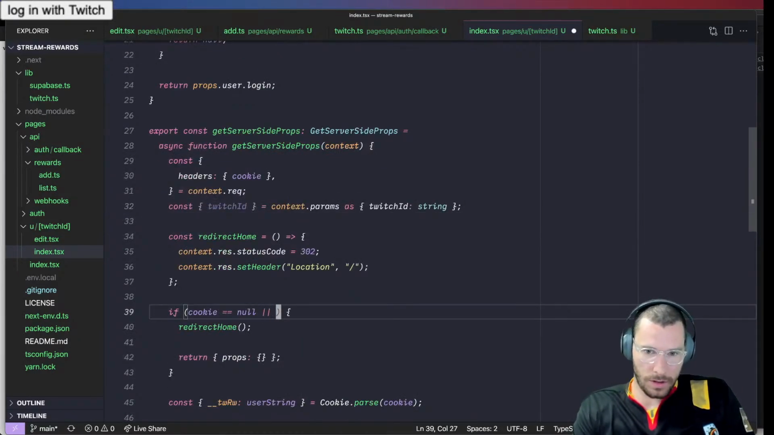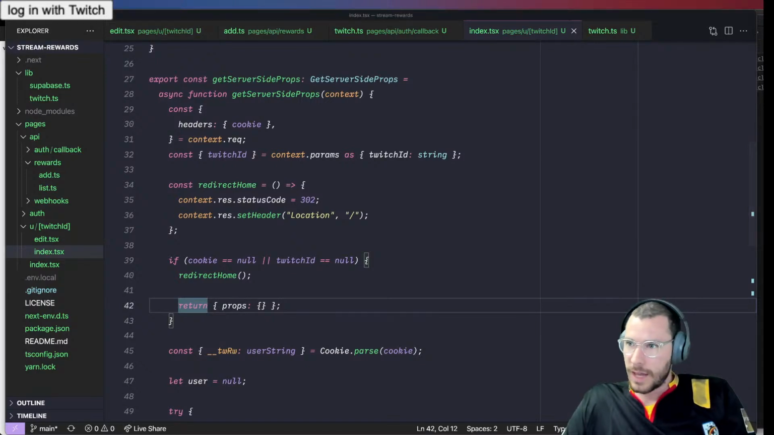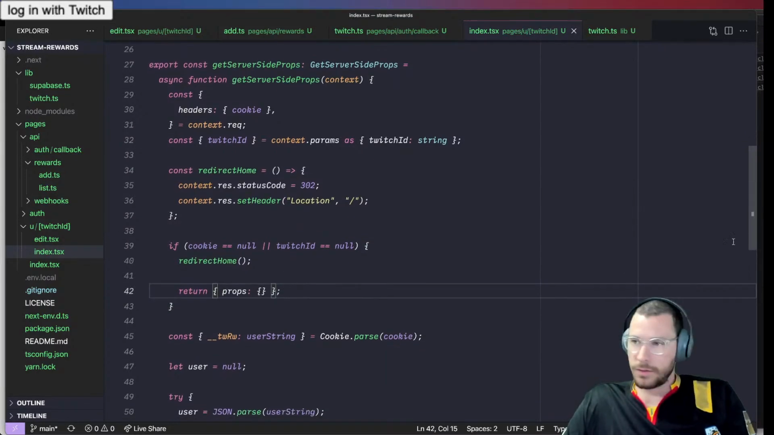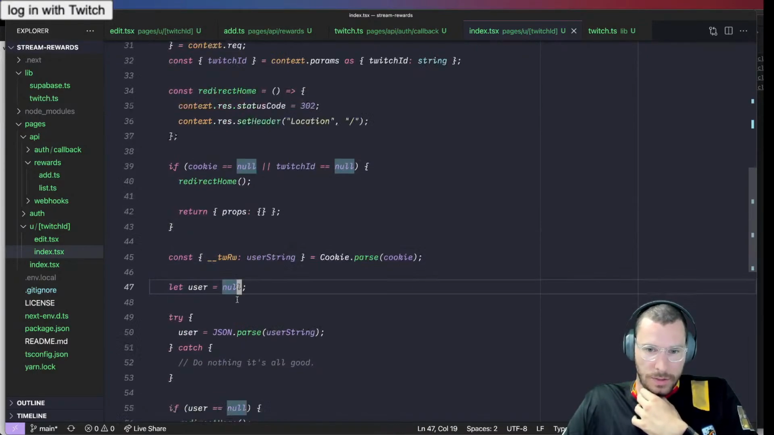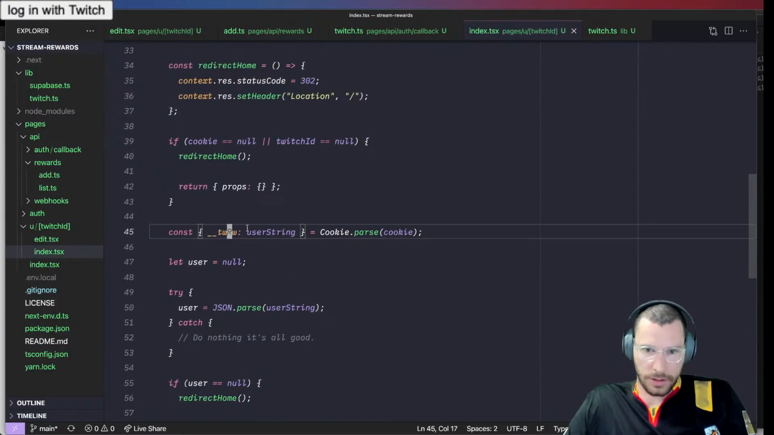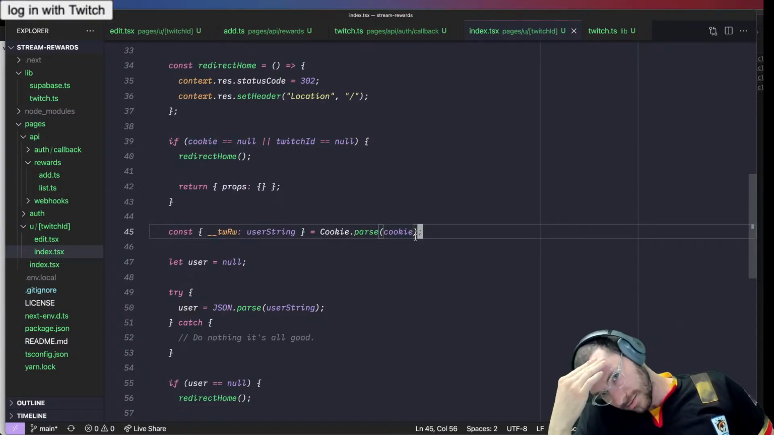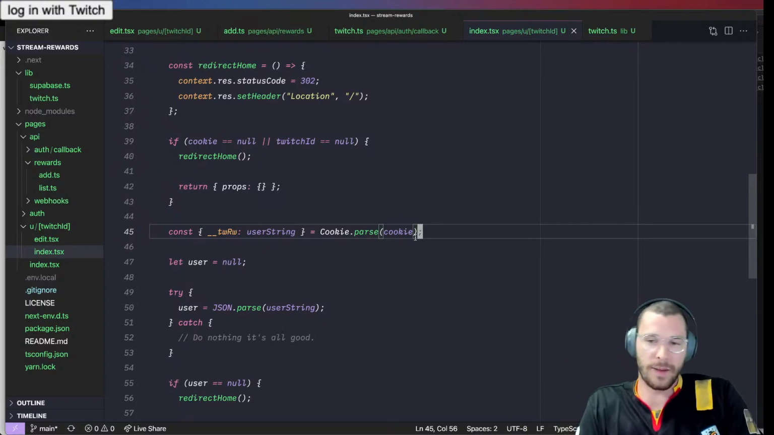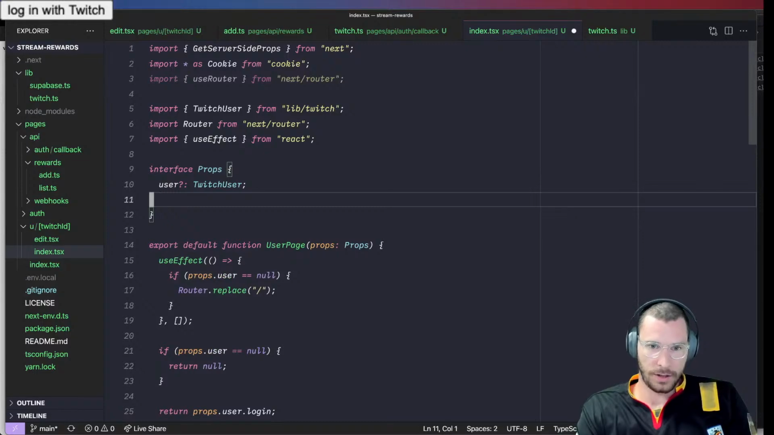And then what we can do from that is make sure cookie is null or Twitch ID is null. We want to make sure that happens. Don't have Twitch ID, redirect home. Is what's happening here. Still log in with Twitch. Get the user because we need the user. Do we need the user? No, we don't even need the user. So this is where we don't care about the cookie. I don't think we do. We don't actually care about it. Maybe we can keep it for now, but all we care about is, you know what?